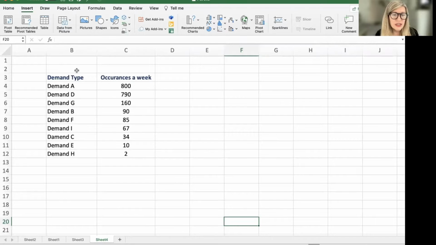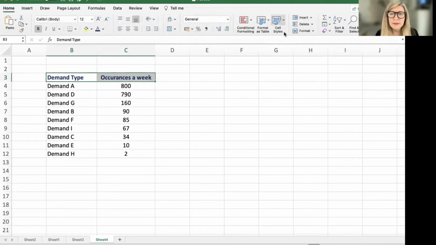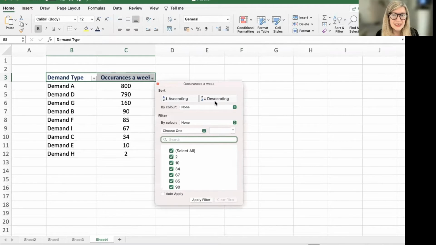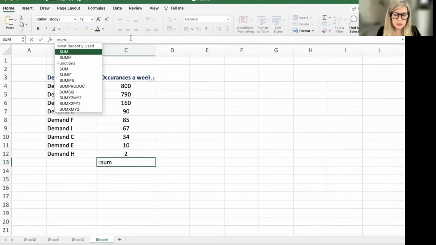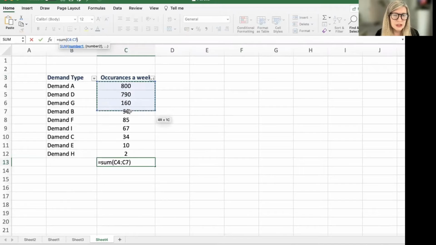Now, the first thing I'm going to do with this data is I'm going to put a filter on and I am going to order it by size. So I want this list to be descending. There we go. And once I've done that, I'm going to add a sum to the bottom of the list to add them all up.